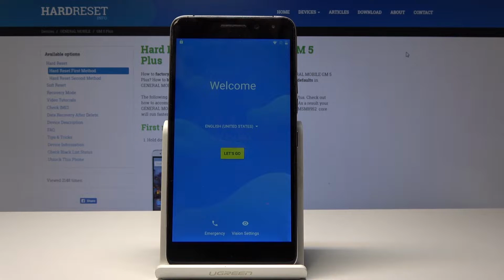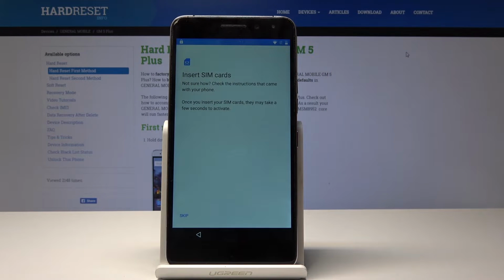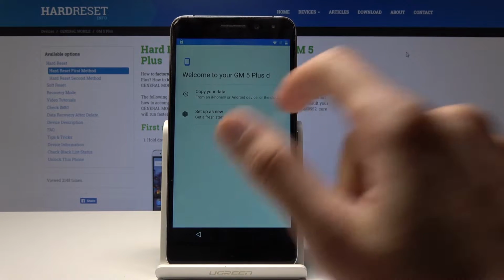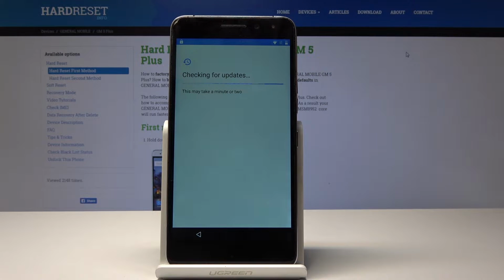In front of me is a General Mobile GM5 Plus, and I'll show you how to do a bypass of the Google verification. As you can see, this one is locked, and we'll need to start off by connecting to the Wi-Fi. So let's do that. I'm already connected, and it should go straight to the verification. You should have a screen where it tells you to pick a network before you can proceed.